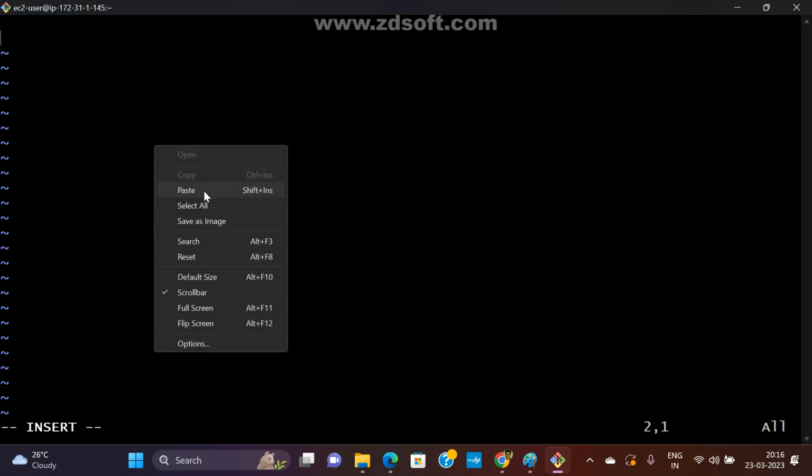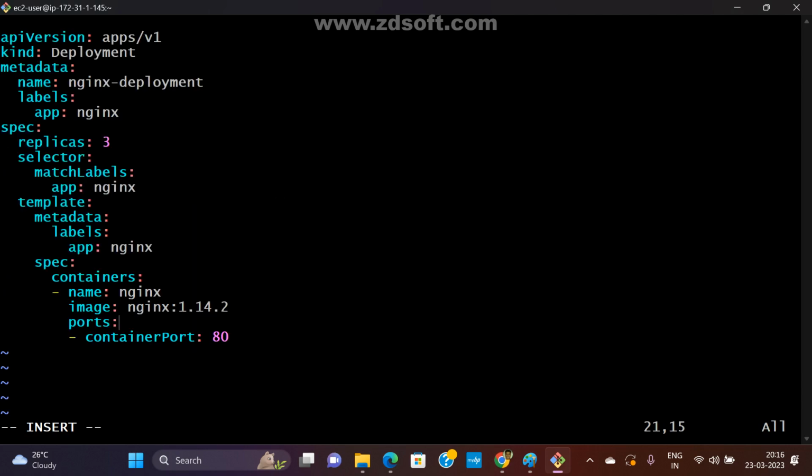This is the API version, with three hyphens, and API version apps/v1, kind equal to deployment, and the same metadata. This is what I am updating: Java web deployment, or whatever name, and labels; whatever name we can give. This was nginx, and I am giving Java web app.